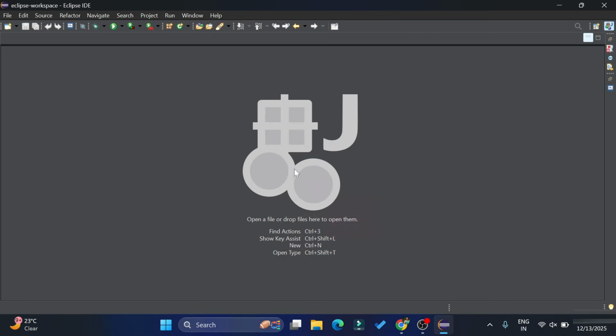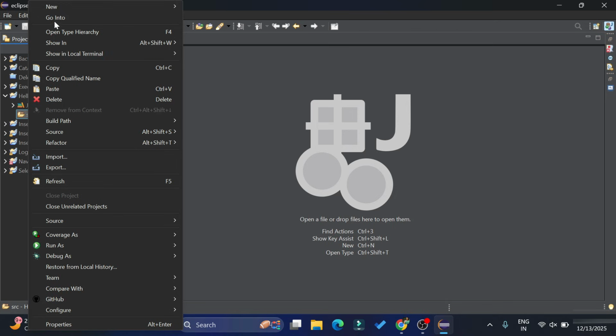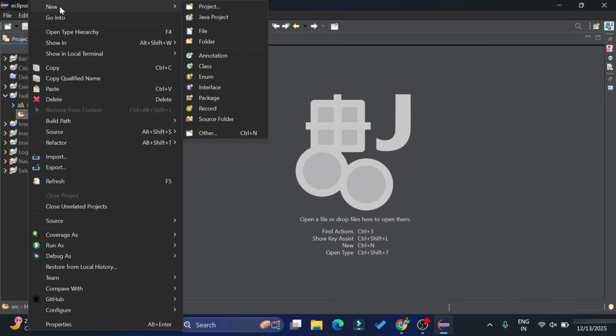This is the project hierarchy. We have the JRE, and inside that folder hello demo we have src, and that is blank. So we will be creating Java classes inside this src. To create a Java class, just select this src and right click it, select the new option over here, and under the new option you have to select class.